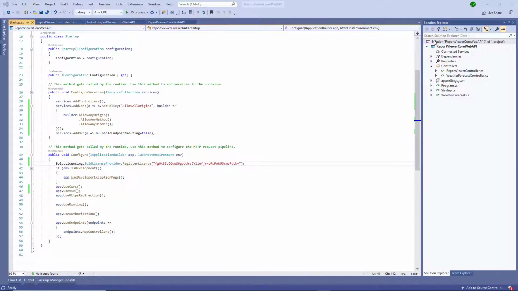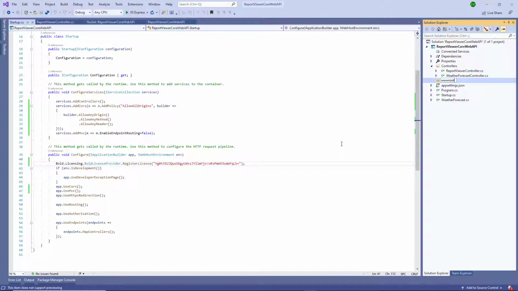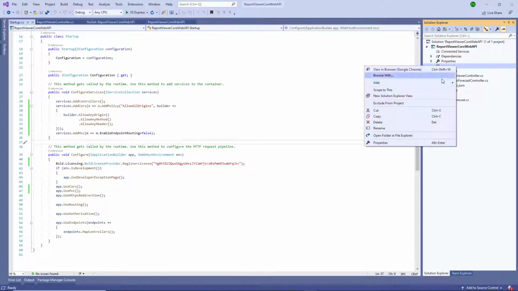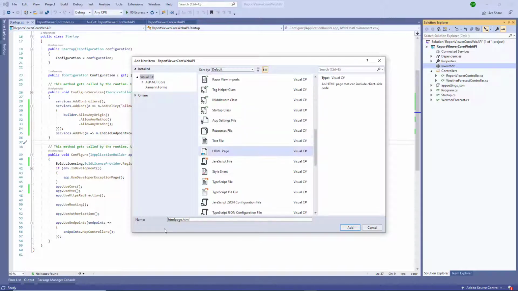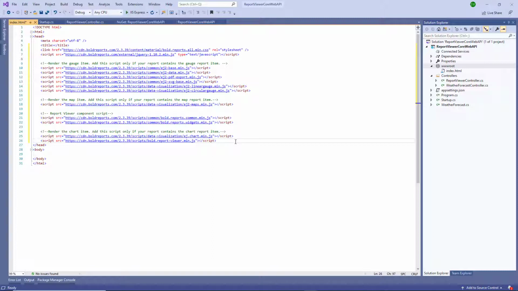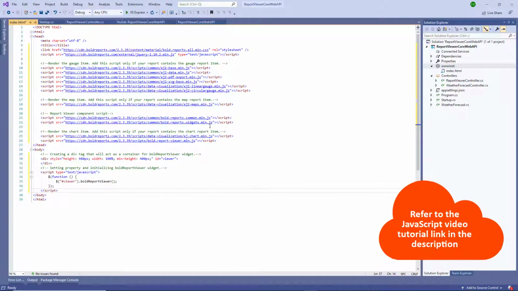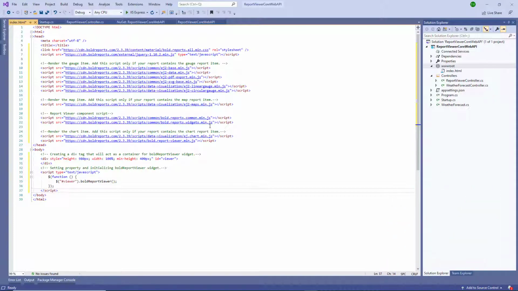Everything required for report processing is ready. Add the wwwroot folder in the application. Let us create a simple JavaScript application to test the service. I have added the JavaScript video tutorial link in the video description.